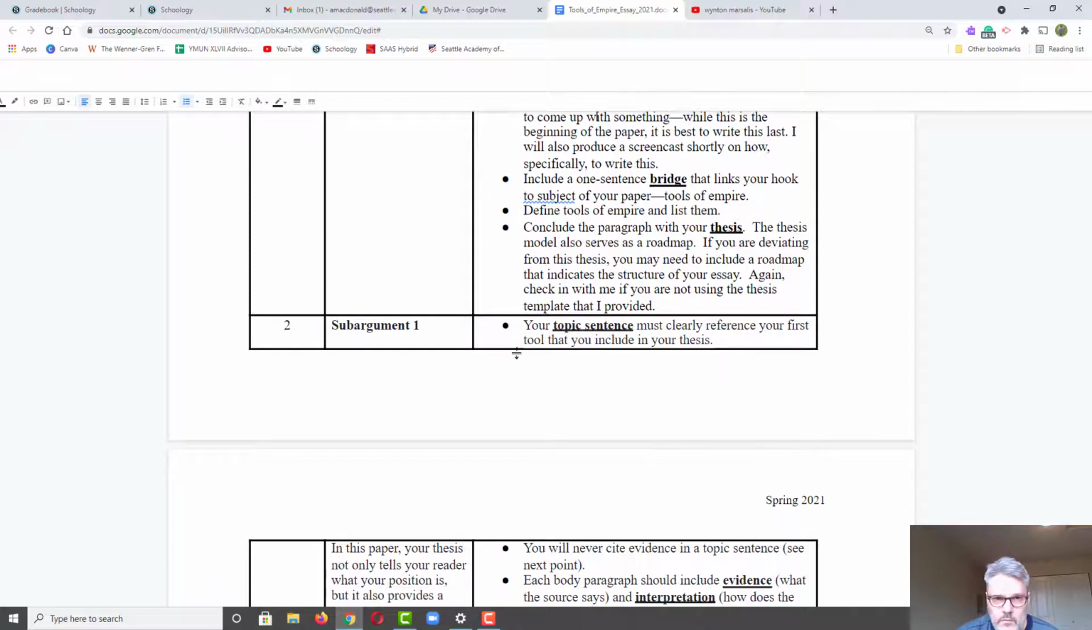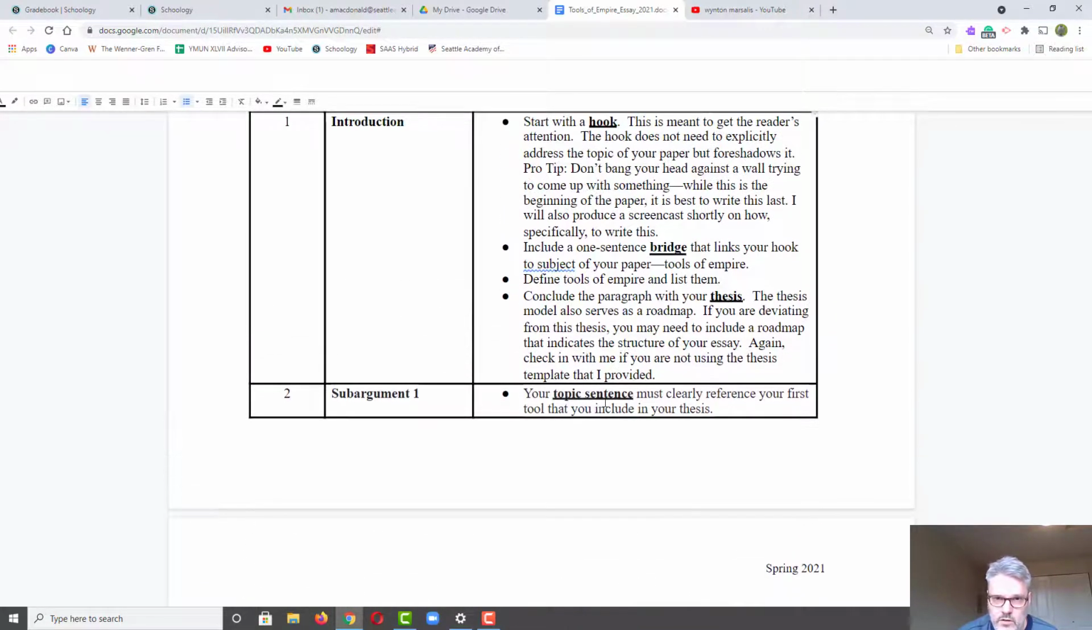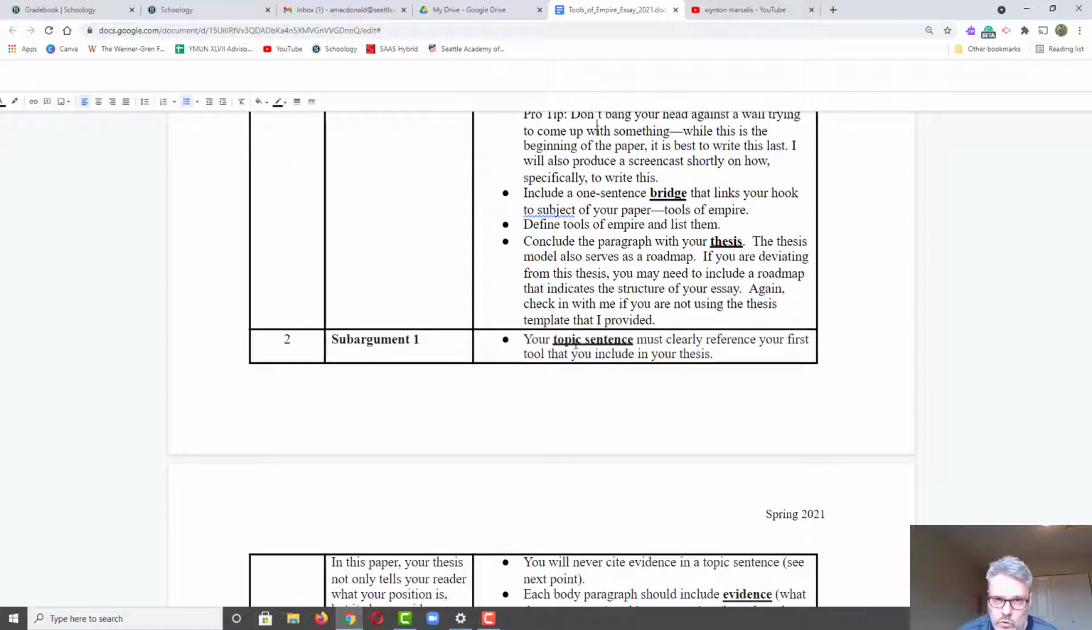Okay. Subargument. Your topic sentence will reference your thesis. So if I have noted administration as the first tool in my list in my thesis, your first subargument should be discussing administration. So administration effectively consolidated the Inca Empire, or something like that. All right. You are putting the tool in the topic sentence. You're using the language of your thesis in your topic sentence.